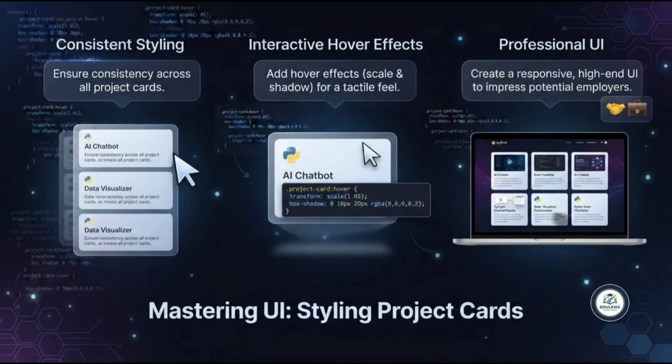For each project card, we need to ensure consistency. Style these cards with hover effects, a subtle scale up or shadow change. This adds a tactile feel. Explain the box-shadow property in CSS3, creating depth. This makes the UI feel responsive and high-end, which is exactly what you want when showcasing your work to potential employers or clients.